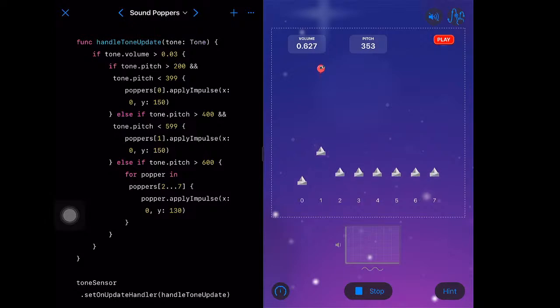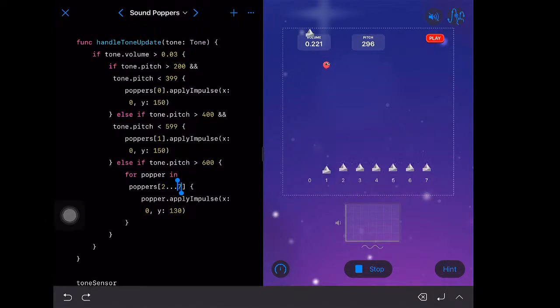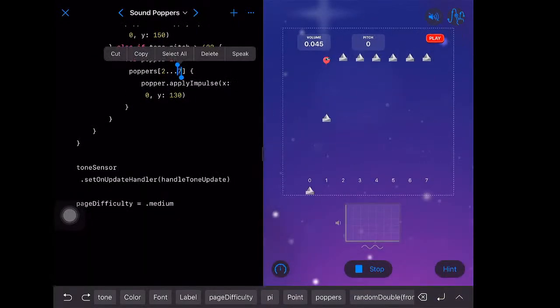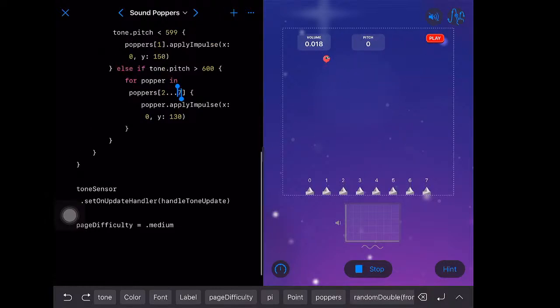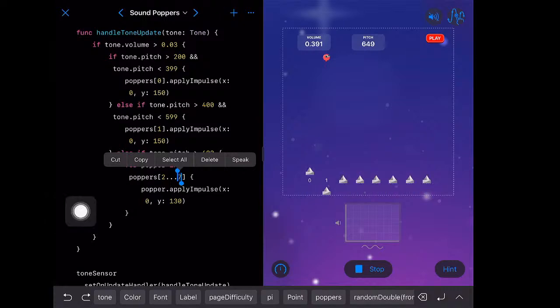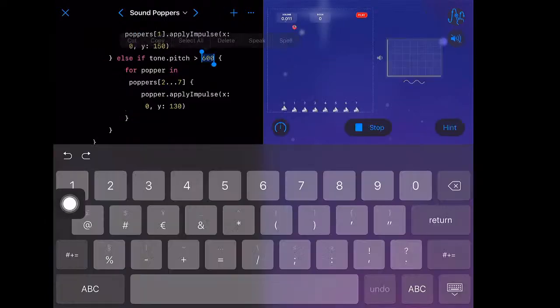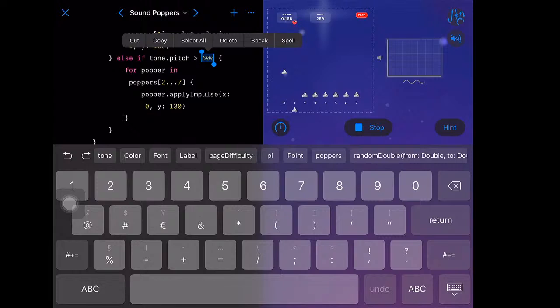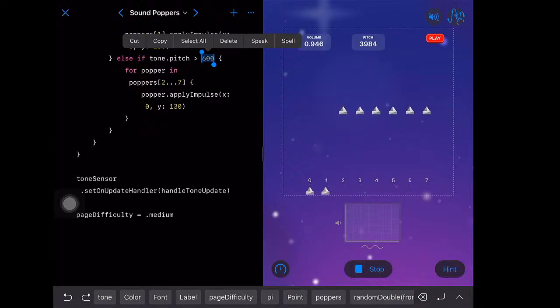So let's change this. So instead of being a range, we'll actually just apply the impulse to 2 here. Let's see. Because what's the range of our pitch? Our pitch can go from 0 to, what's the highest? So 3,000. Almost 4, well, probably, I'm guessing 4,000. Okay, so we can play with that.